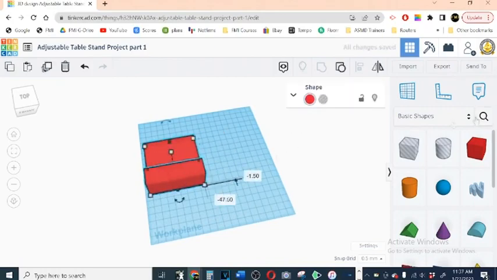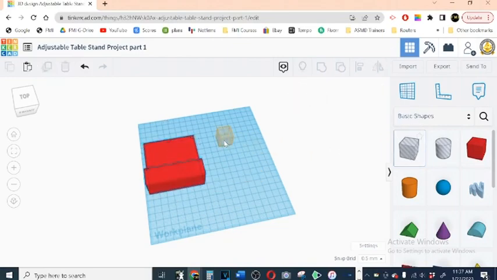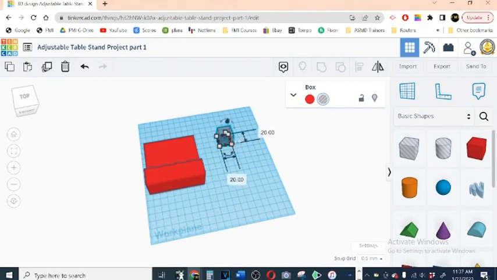I need. I'm going to grab this box here that's already a hole. And the dimensions I want to make this is going to be, let's see, I want the longest side to be a 75.